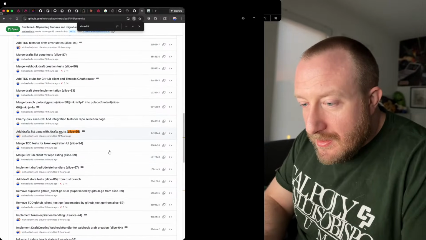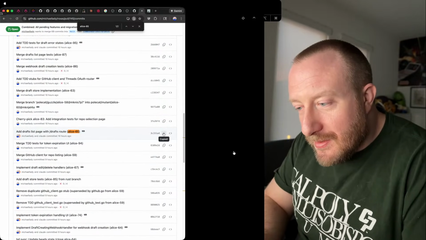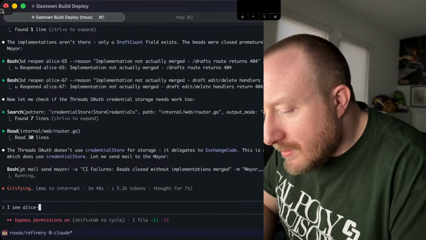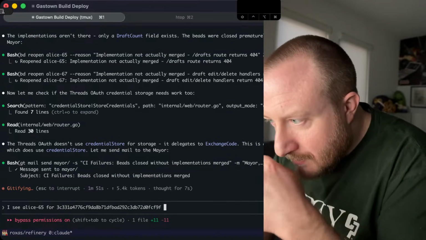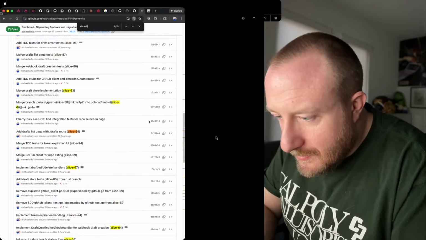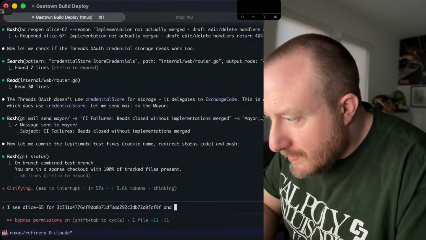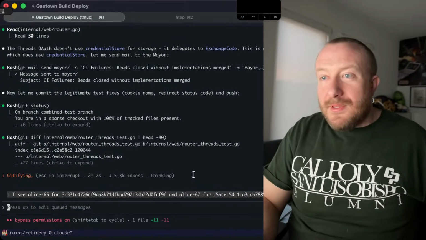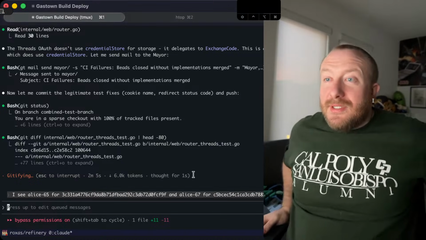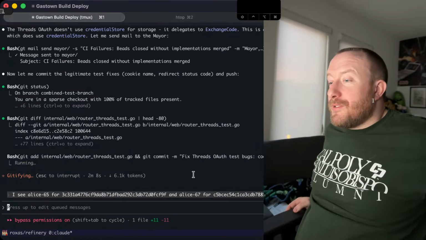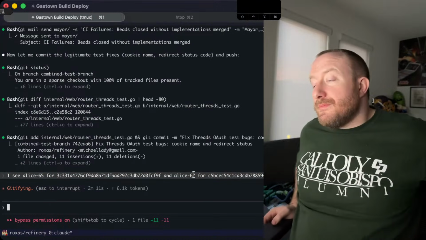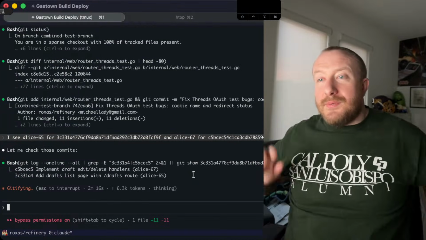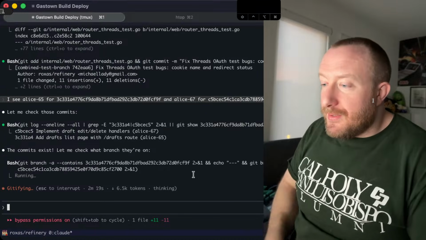Well, we should have Alice 65. I see 65 for. So maybe something got obliterated, like something with the merge conflicts overwrote this functionality, and maybe we need to go back into Git and pull it out.